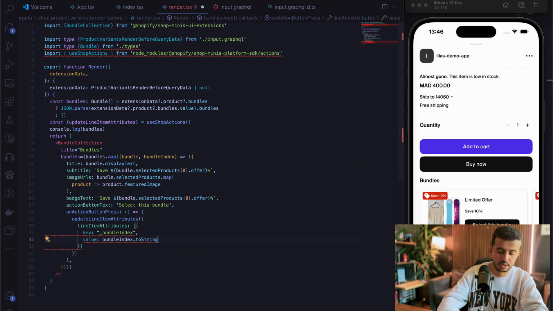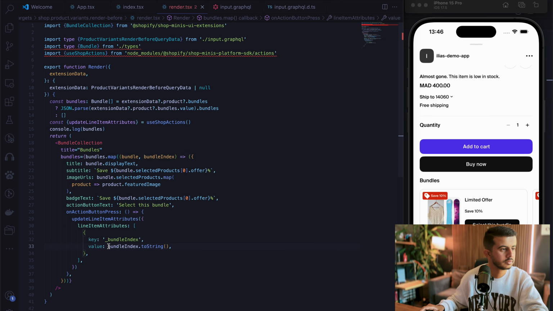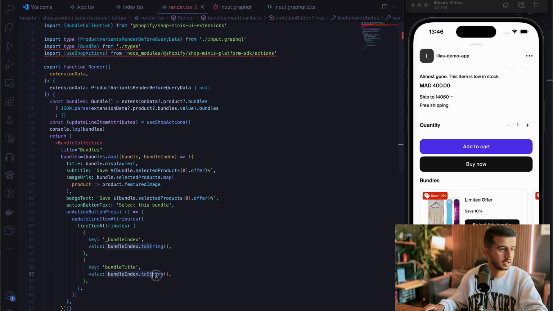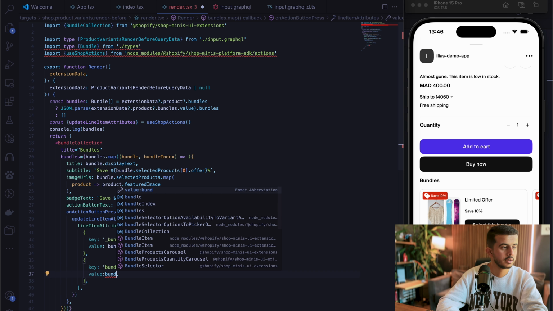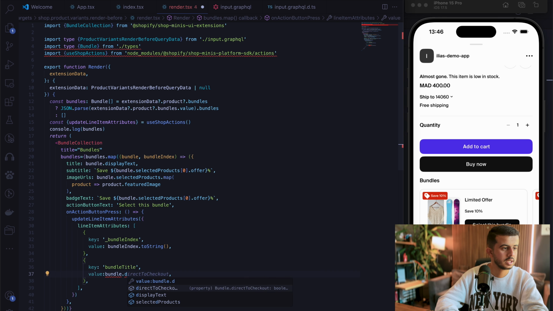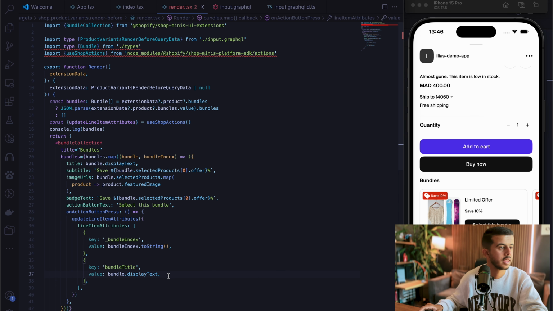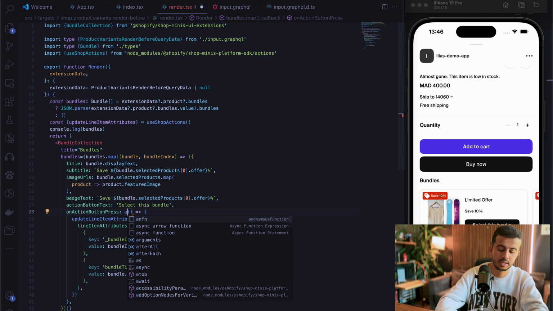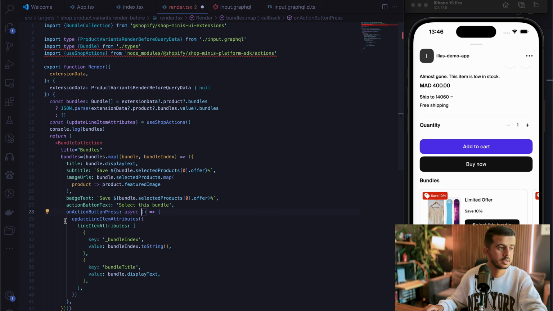Let's convert it to a string, and let's add another one for the bundle title. So this one will be called bundle title, and it should be bundle dot display text. So this is a promise, so we need to add async. So let's make it await.